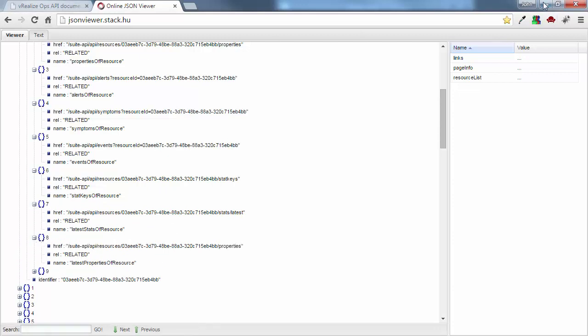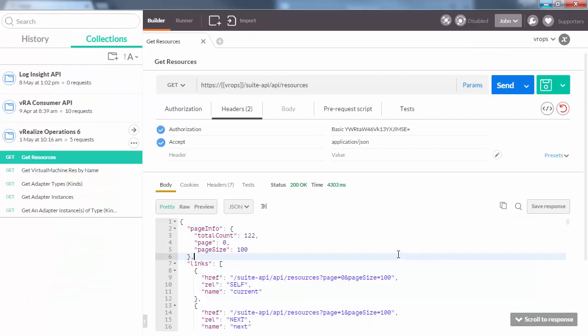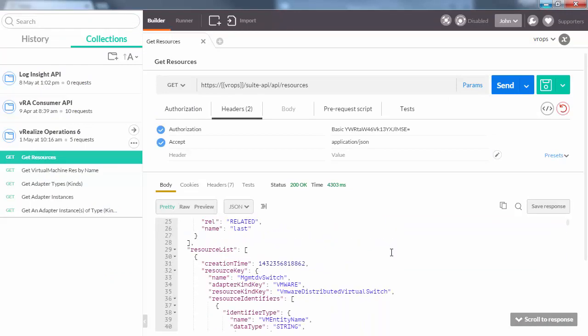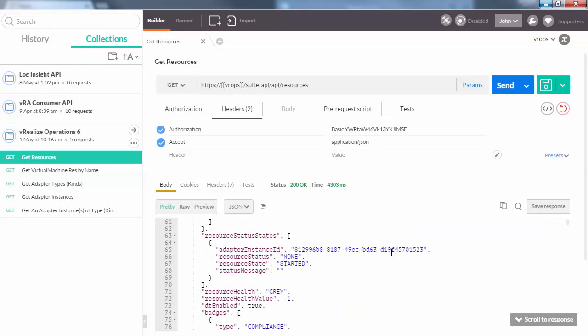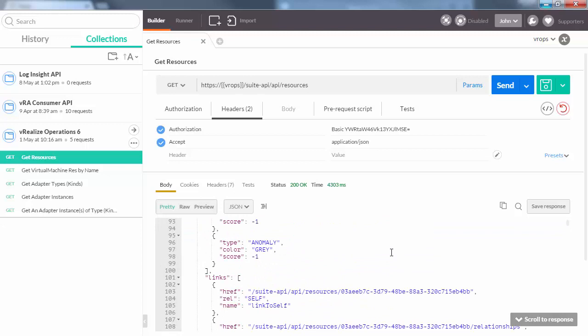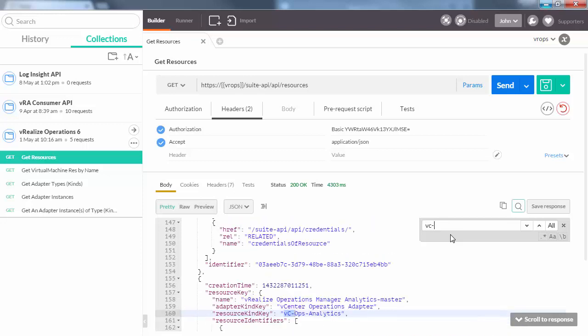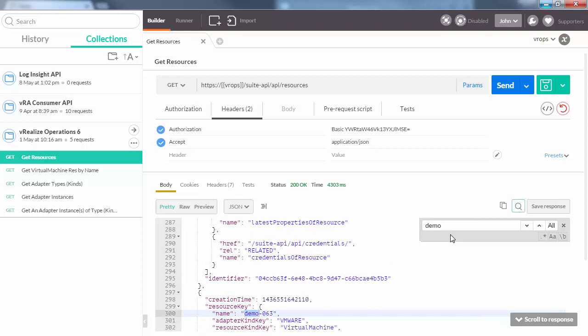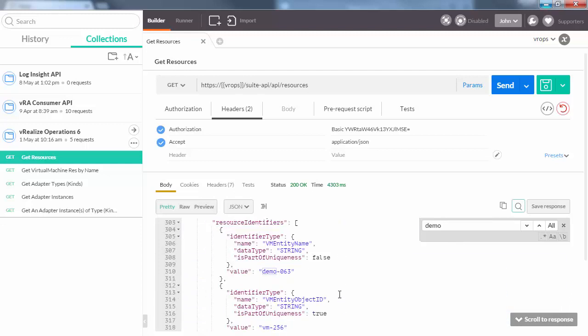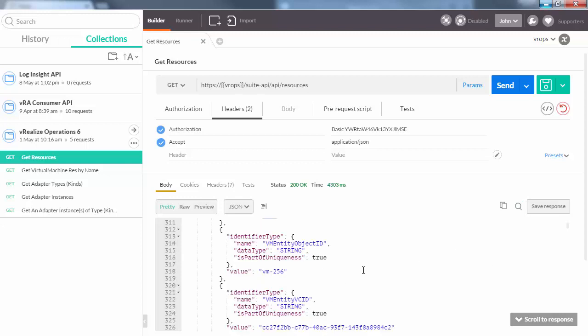Okay, so going back to Postman, we'll just scroll down to where those links are. If you're viewing this in Postman, once you get a little comfortable with it, and by the way, there is a search option here, so you can search for a particular machine. I've got one called Demo, for example. Demo 063 is a virtual machine. So I don't have to scroll through all this. I can just use the search capability.